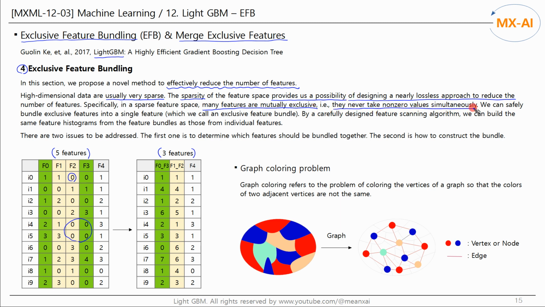In the data below, for features F1 and F2, these data points never have non-zero values at the same time. Here, only one data point has non-zero values at the same time. We can safely bundle exclusive features into a single feature, which we call an exclusive feature bundle. By a carefully designed feature scanning algorithm, we can build the same feature histograms from the feature bundles as those from individual features.